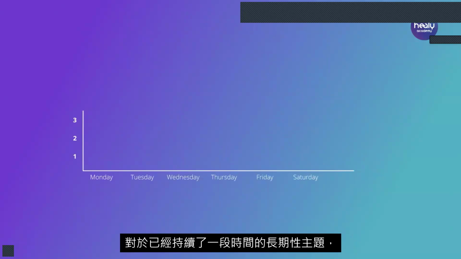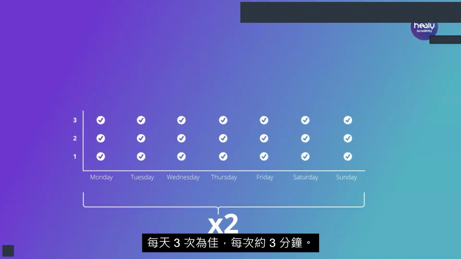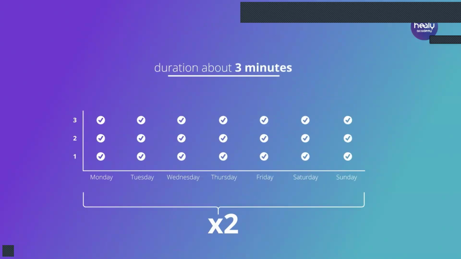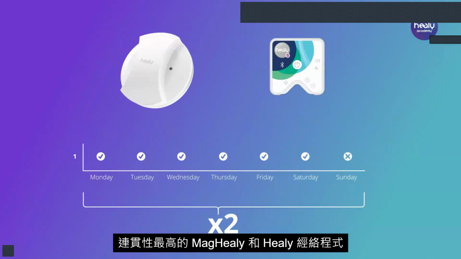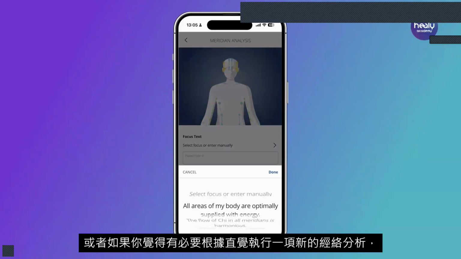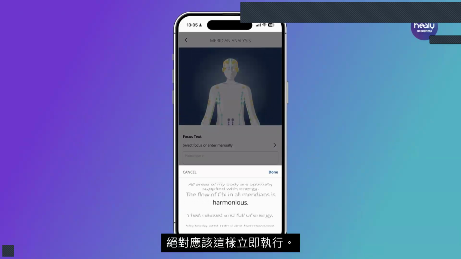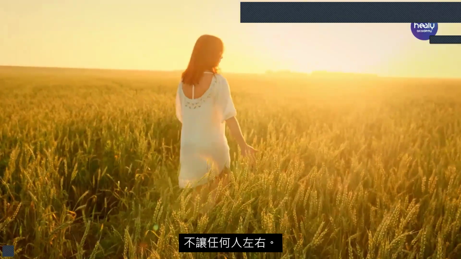For chronic topics that have persisted for some time, you should vibrate the list at least once a day for 2 weeks, ideally up to 3 times a day for a period of about 3 minutes. In the same way, the Mag-Healy and Healy Meridian program with the highest relevance in the program analysis should be used once a day for 2 weeks, except on Sundays. If a new topic arises during this time, or if you feel the need to perform a new meridian analysis based on your intuition, you should definitely do so. Basically, you should always listen to your intuition and not let anyone dissuade you.